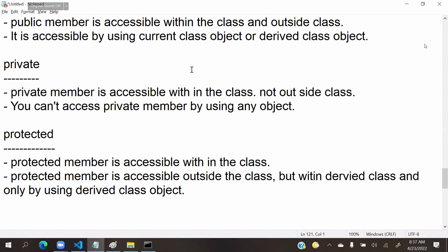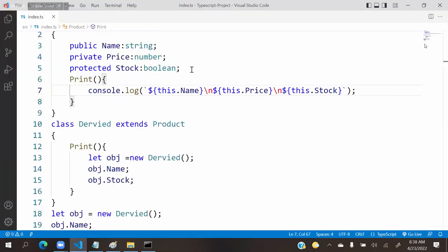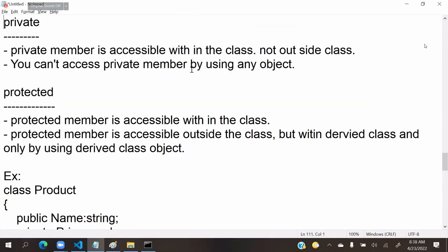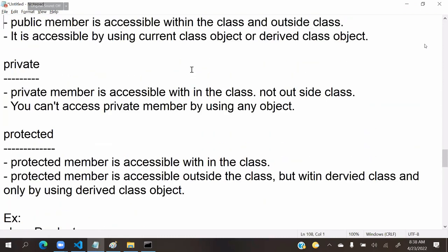I hope you understood protected. Protected members are accessible within the class, and outside the class only in the derived class by using only the derived class object. Anything else is not accessible. That is public, private, and protected. This is just a basic syntactical example to show you how the members are accessible. This is not there in JavaScript. In TypeScript, we have that facility, that means we can define code level security. By using that code level security, we can manage access. You will see later everywhere how to handle them.